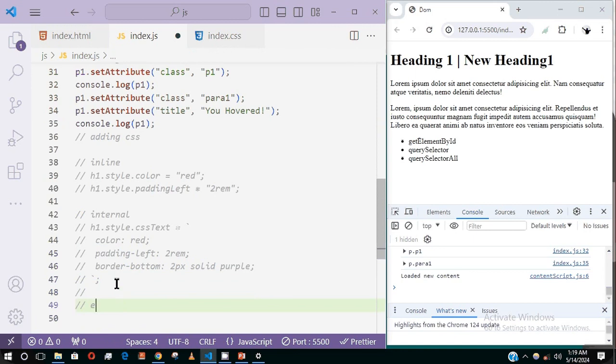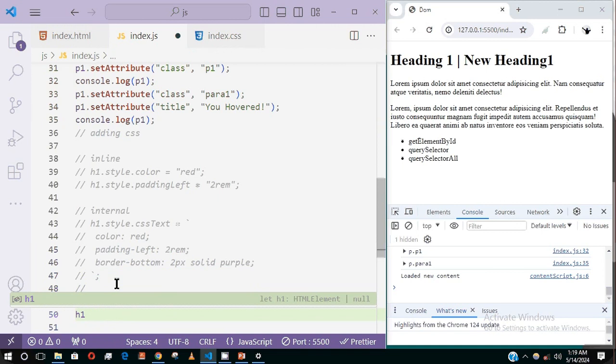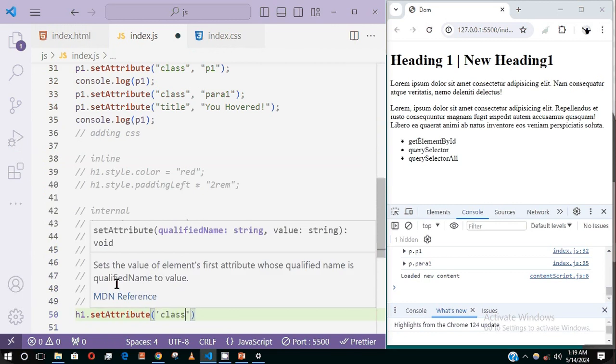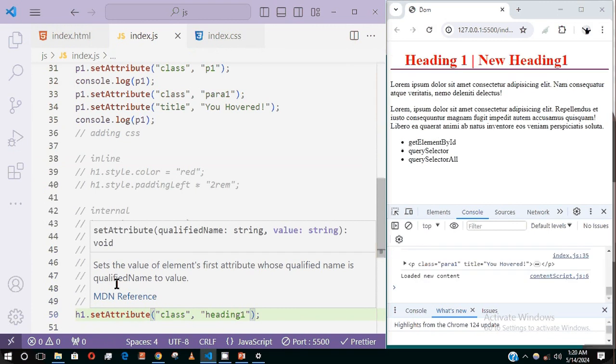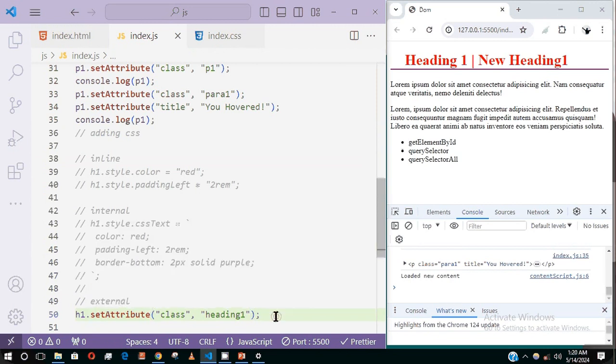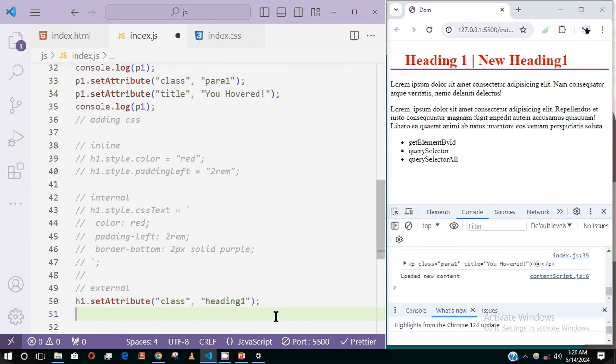So this one is external. To do that, I'll just put my h1 dot setAttribute, and this is going to be a class, of course. Then the value, which is heading 1, and that makes sense. So if I save this now, I've used JavaScript to indicate where I want the floating CSS rules to be applied. It's floating because it doesn't have where to be applied, so that I just call it that.